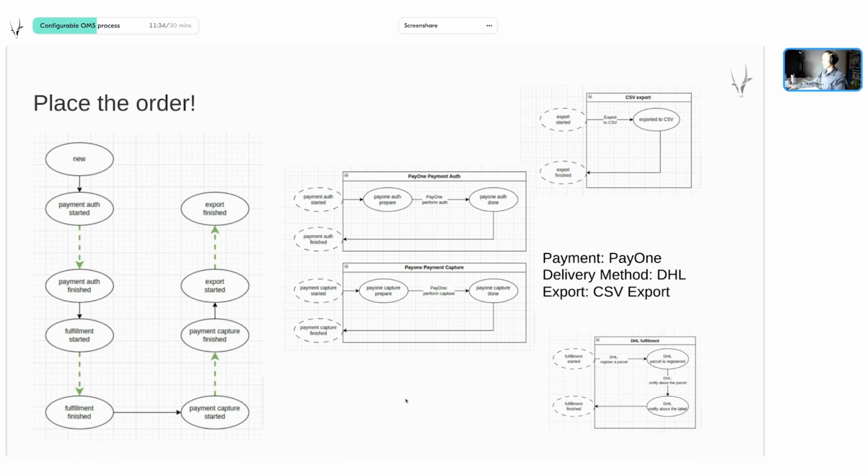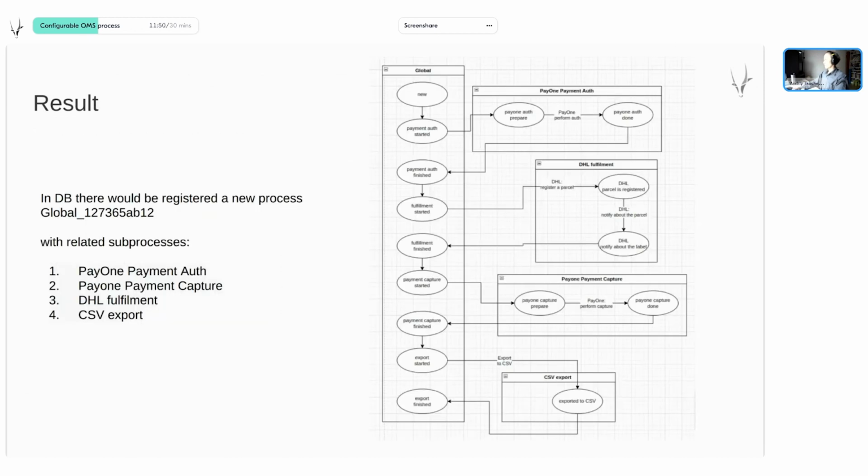But during the order placement, the whole magic happens. Based on the order's configuration, proper sub-processes are selected and bound together. And once the order is placed, a magical process is created in the database. I will show you technical details later. And the order in the future will be processed with a state machine, which is the one that you defined based on all these configurations.